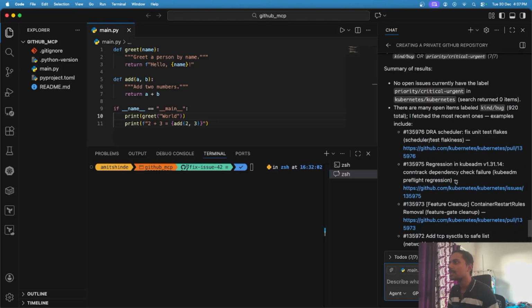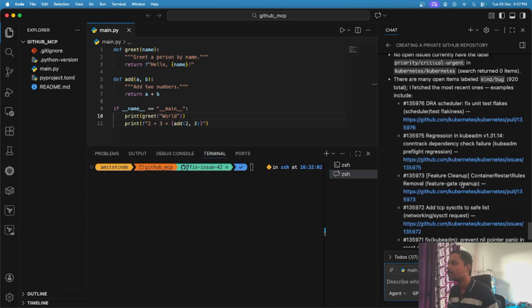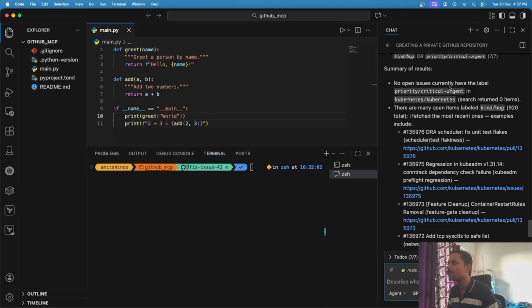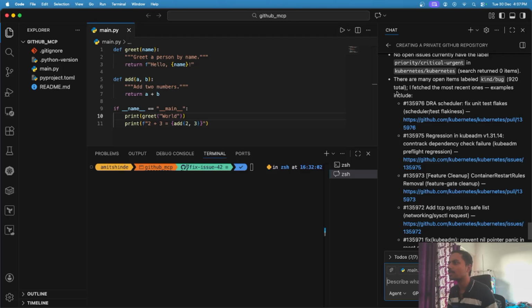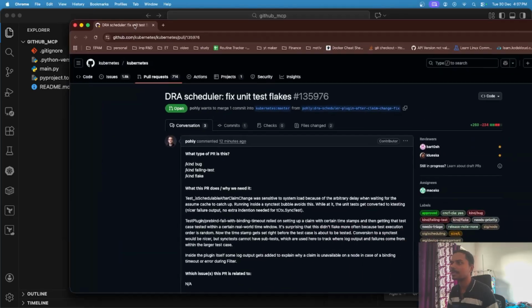So you can see now we are able to fetch different issues. It says no open issue currently has been labeled with both of these in Kubernetes. There are many open items labeled kind bug, 920 in total, and I fetched the most recent ones. So these are the most recent with the label kind bug. If you open one of them and check whether that is the case.